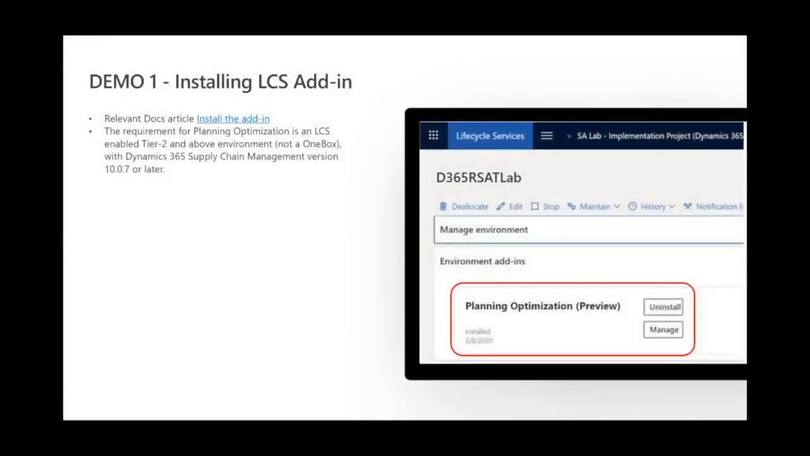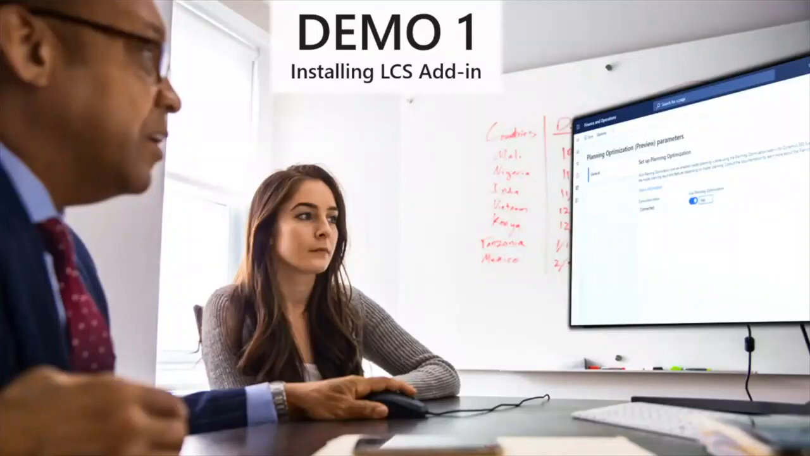All right, so let's go to the demo, and let's have a look at the LCS add-in and how it gets installed. Wham, the stage is yours if you'd like to take over. Yes, let me start sharing my screen, and then we should be good. Let me know how it goes. Okay, yeah, we can see your screen.